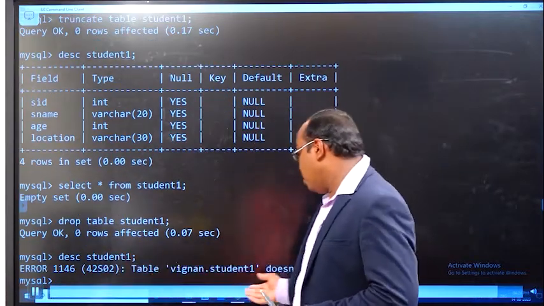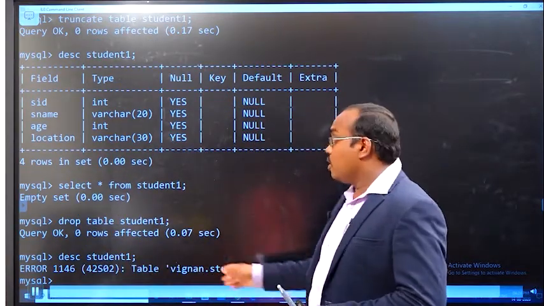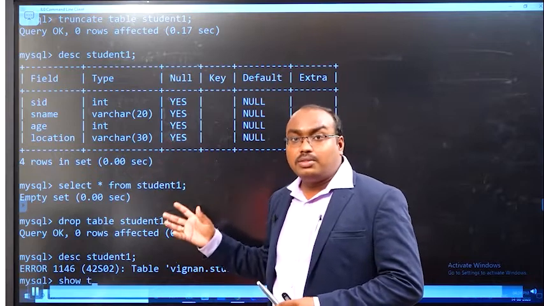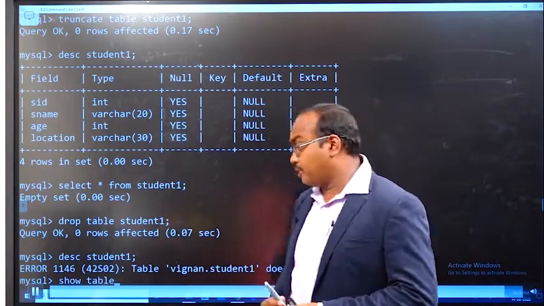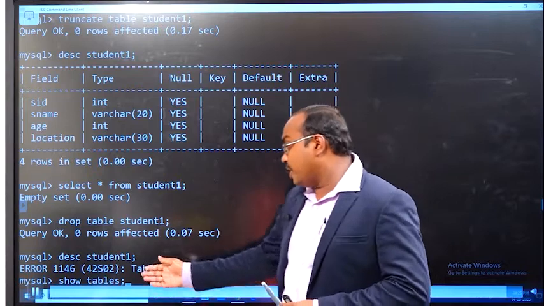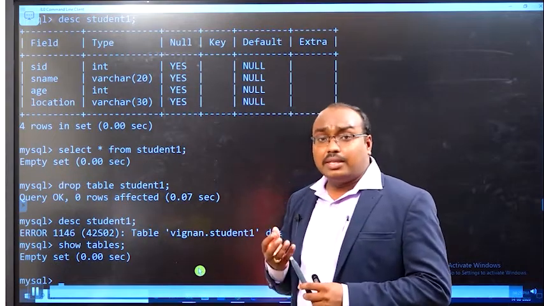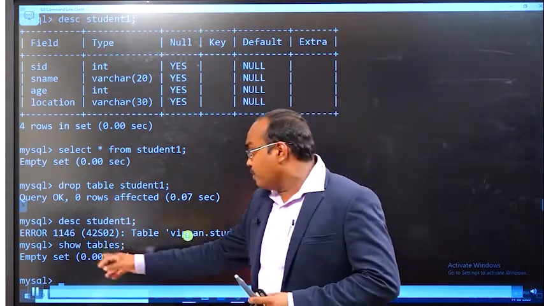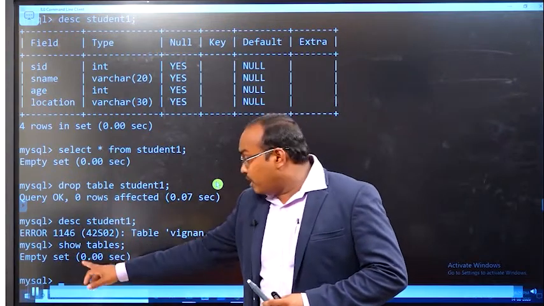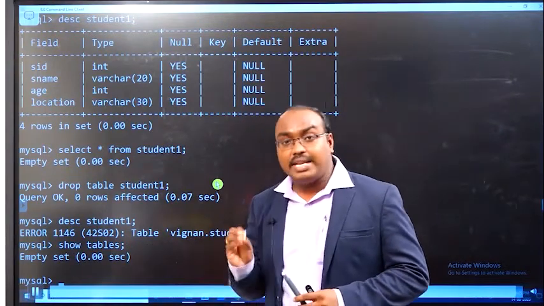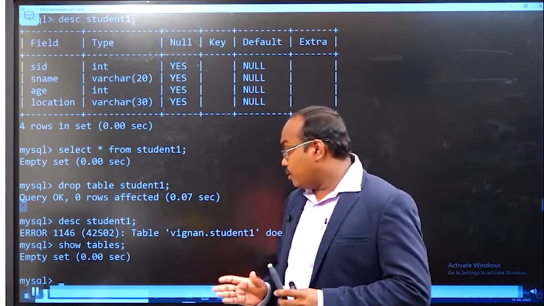So Vignes.student1, this student1 table is not there in the Vignes database. So show tables. Whether the table is there or not, again I am checking. So show tables, but it will display empty set. So in the Vignes database, there is no table available.